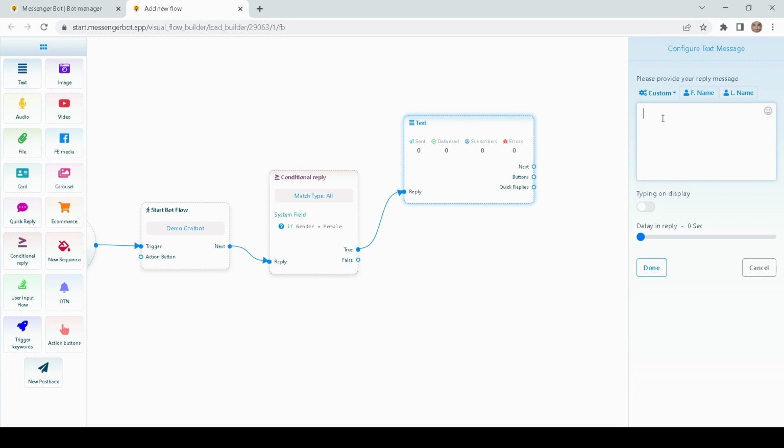Then here in the text message, let's address the customer correctly. If the customer is female, let's address the customer as hi, Mrs. or Miss, then the first name and the last name of the customer. Then our message, let's say, thank you for visiting our shop. You can also toggle the typing on display and also delay in reply.